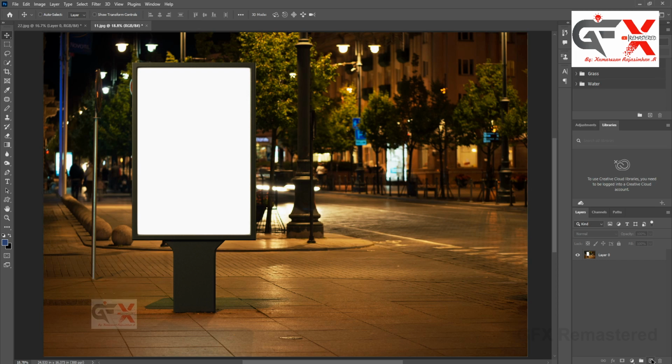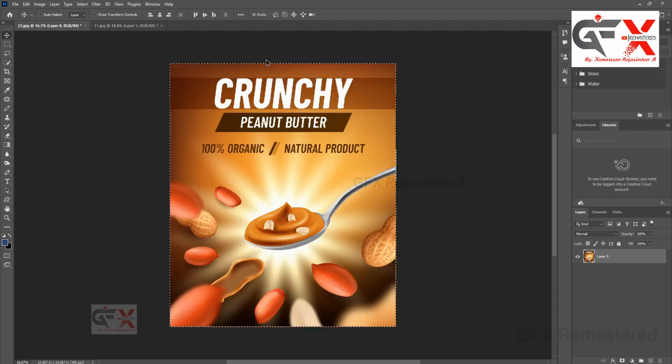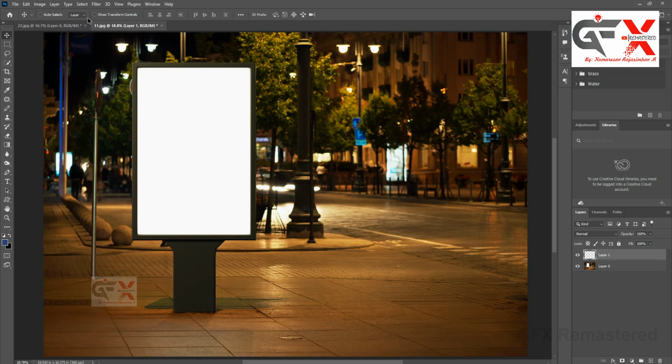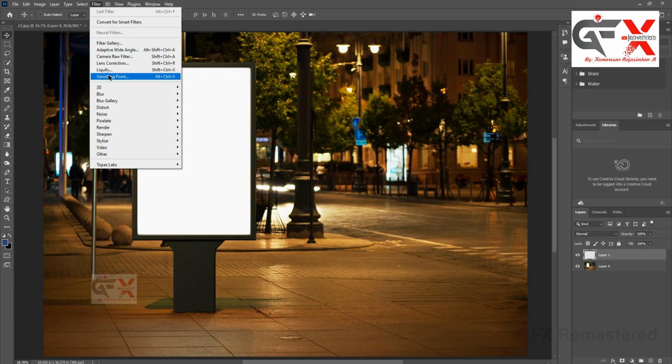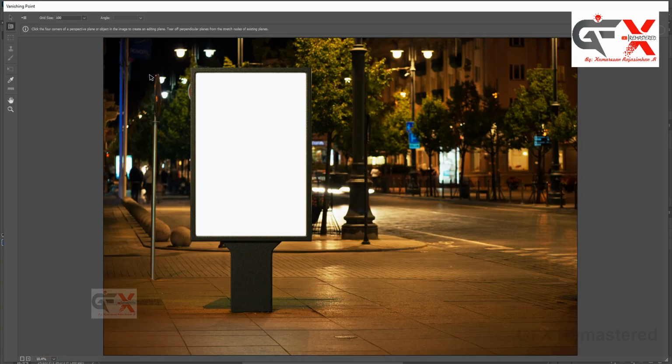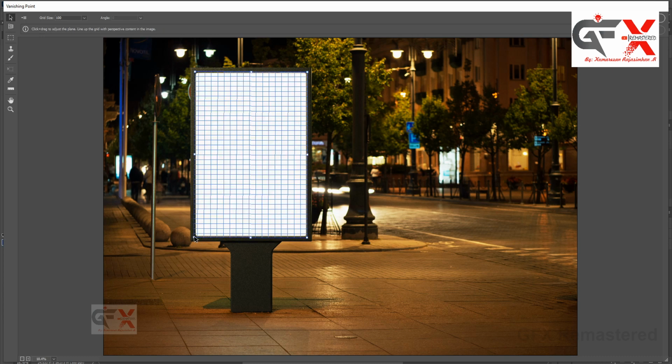First, create a new layer above the main image, and copy the image which needs to be placed into the perspective. Then, go to the Filter menu, and choose Vanishing Point. Create points. Adjust the vanishing points, if required.